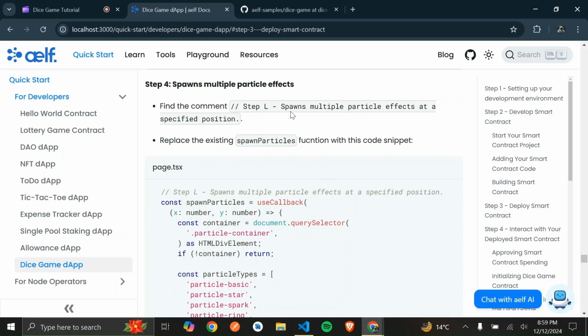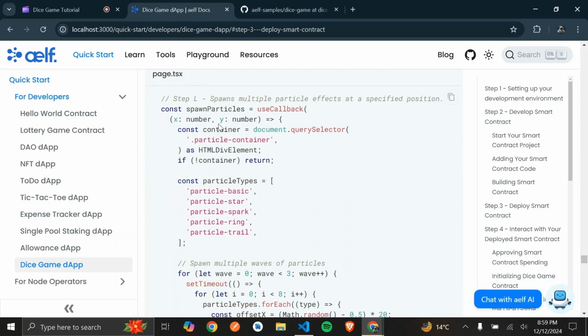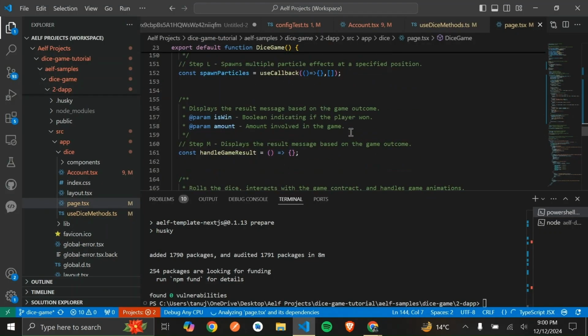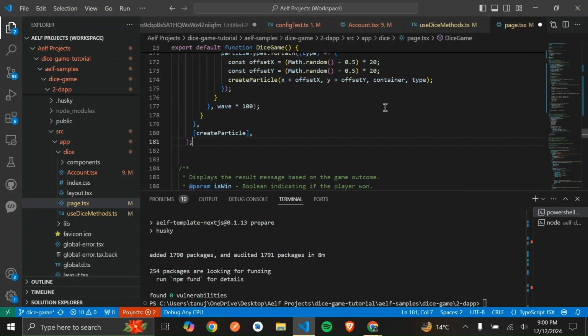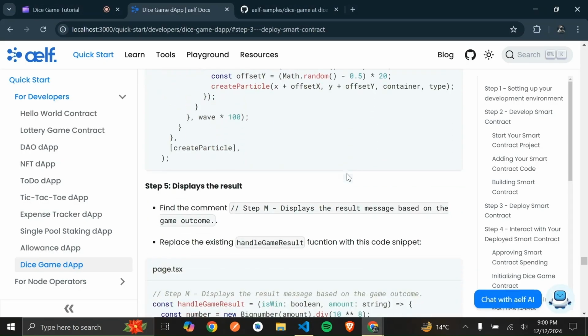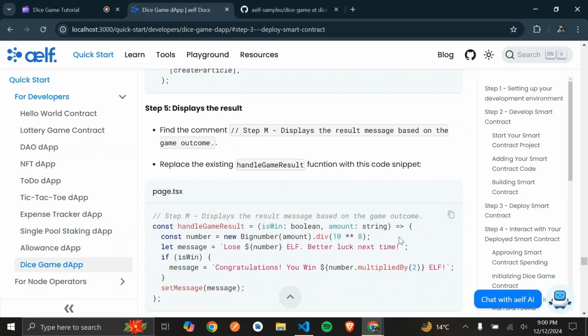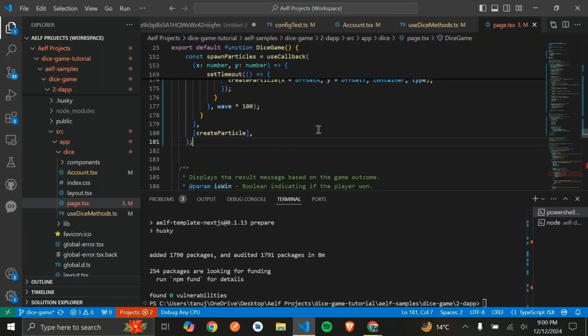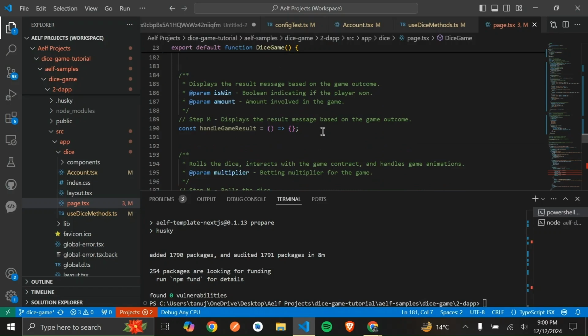Then we have step L, which would be to spawn multiple particle effects at a specified position. So we'll just copy its implementation, find the spawn particles function inside this page.tsx. Here we can see that step L. We'll paste the implementation for it, which will be to handle the game result. For that, we'll go to page.tsx. Here we have the boilerplate code.